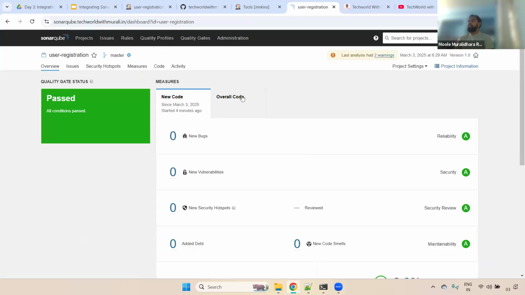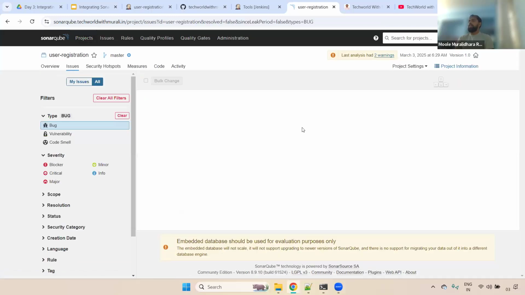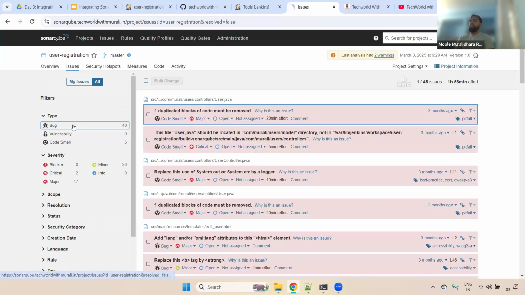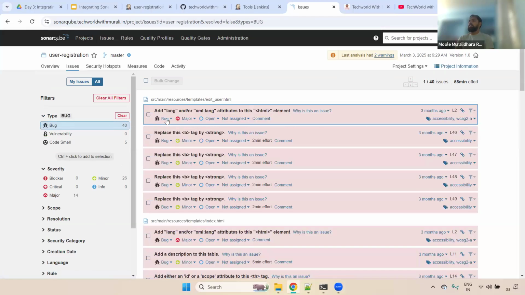Just click this one again. Let's see, is there anything else? Okay, now you can click this 40, and here we can see the type of bug or vulnerability or code smell. When you go with the bugs, click this one, and these are the bugs. And here, sorry, click this bug, and here you can see the type.